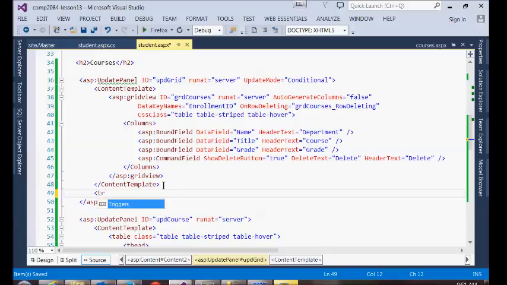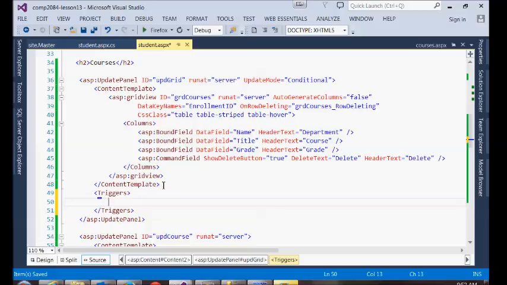So underneath my content template, I'm going to add a triggers tag. We can have multiple triggers, so that means one or more events could update this section. What we're going to create is an asynchronous postback trigger, meaning there's a postback, but it's not the full page that's loading. It's an AJAX event. All we have to pass in is what control it is and what is the event name that will trigger an update in our grid.